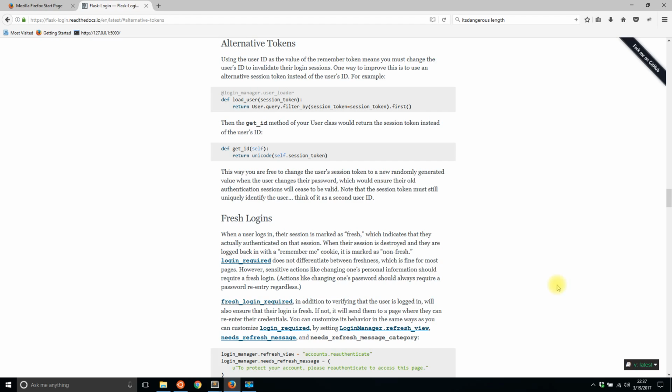But the thing about this user ID column is you normally don't want the user IDs exposed to the user. So if this user ID gets saved in the cookie in the instance of, say, remember me functionality being used, then the user will be able to decode that cookie and see what the user ID is. And that's not something that you always want.